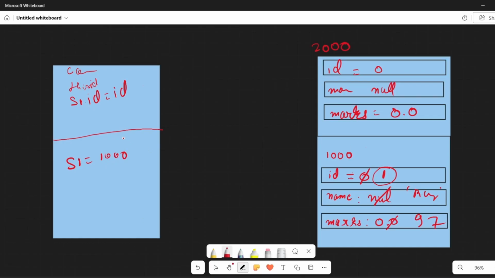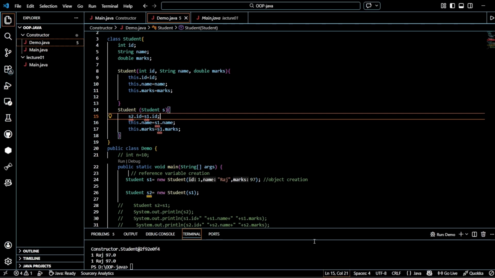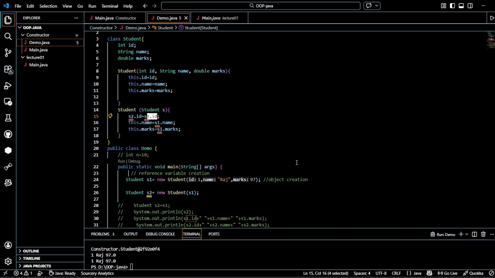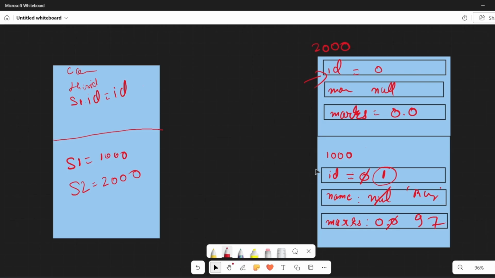s2 stores the memory address 2000. s2 dot id is what? s2 dot id is this. And s1 dot id, what is s1 dot id? s1 dot id is this one only, it having the value 1.